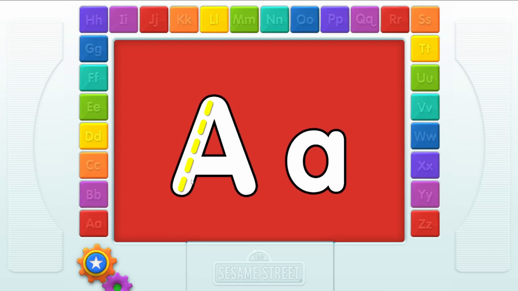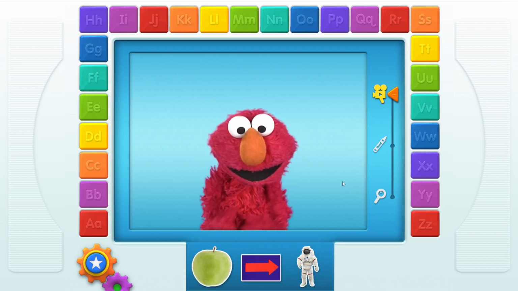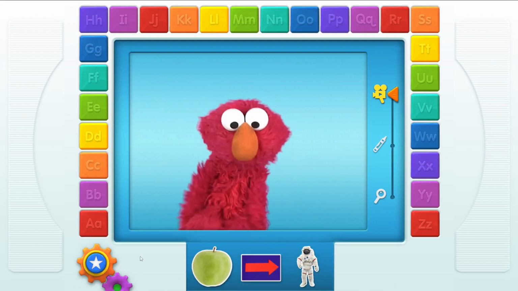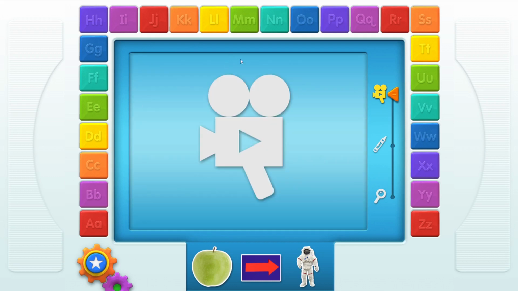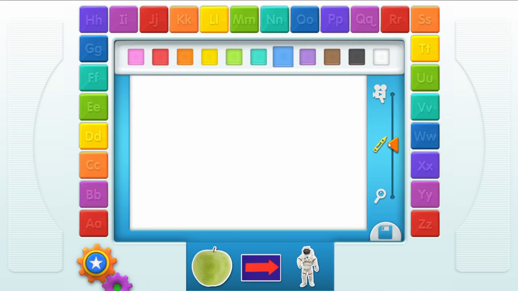Hey, you know what to do. Just follow the yellow lines to make the letters. To start, touch something in the blue tray.